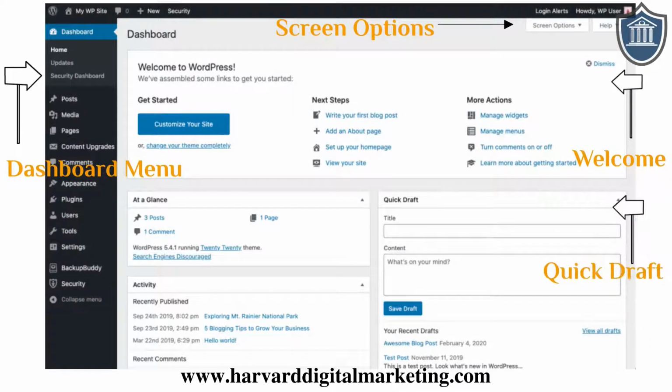Quick Draft. The Quick Draft is a mini post editor which allows writing, saving, and publishing a post from the admin dashboard. It includes the title for the draft, some notes about the draft, and saving it as a draft. WordPress News. The WordPress News widget displays the latest news, such as the latest software version, updates, alerts, news regarding the software, etc. from the official WordPress blog.